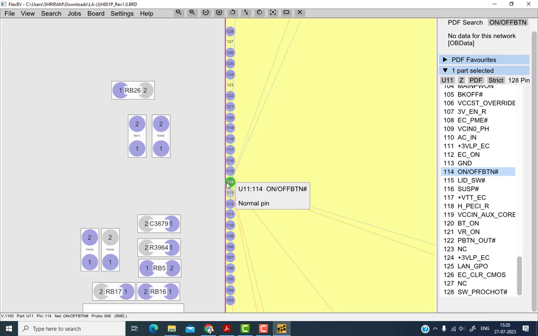Then the next signal you have to check is EC on. So Control F, type EC on here. This one signal, select it, search it, go to pin number 114. This one is EC on. As soon as you press the power button, at that time SIO will generate this EC on signal. The EC on signal triggers all these buck converter outputs, and all the buck converters start functioning, right?